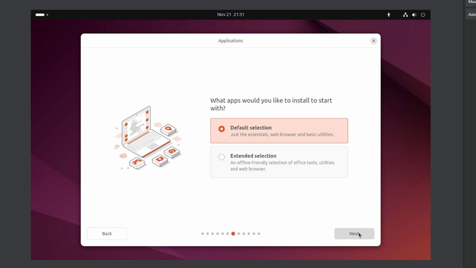Now we need to decide which applications to include in our installation. Ubuntu offers two main choices: a default selection that comes with just the essentials like a web browser and basic utilities, or an extended selection that adds office tools and additional utilities for offline use. If you're just getting started, the default option will work fine. Make your selection and click Next.